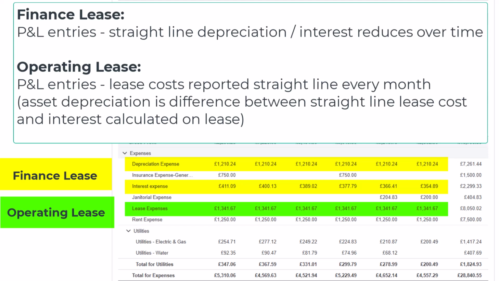The finance lease will charge depreciation straight line over the lease term, and interest will decrease as the loan balance decreases. For the operating lease, the profit and loss will report the lease costs on a straight line basis, which is a combination of the interest and the depreciation.